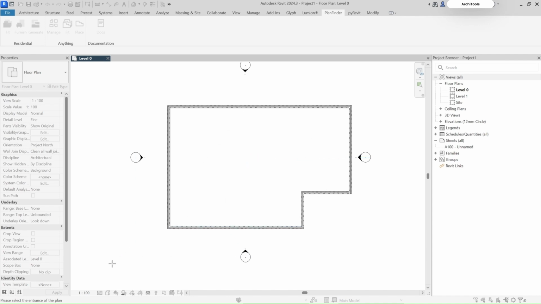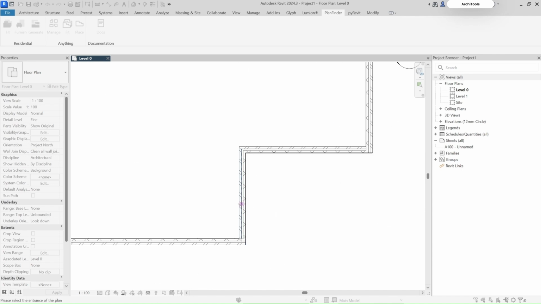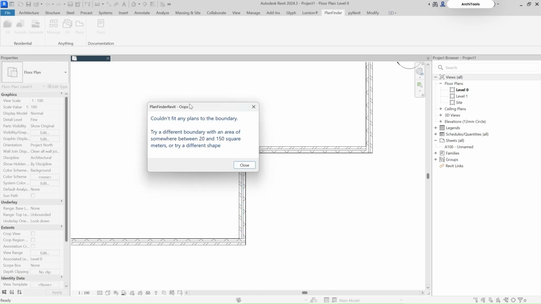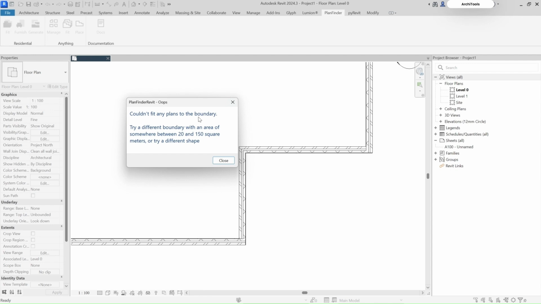Next, after placing the point, it will ask, please select the entrance of the plan. So I have to select any one region from where I want my entrance. Let's say I want my entrance to be from this side, so I'll click on this part. Here it has shown an error that it couldn't fit any plans to the boundary, to try a boundary with an area somewhere between 20 to 150 square meters.